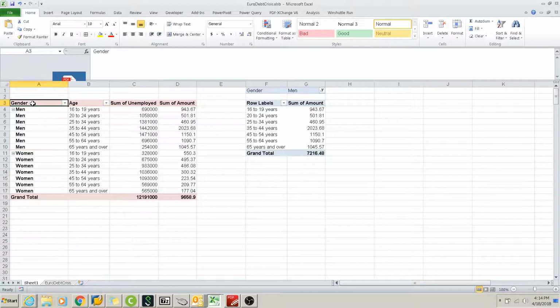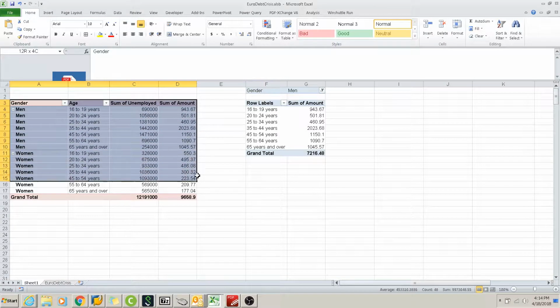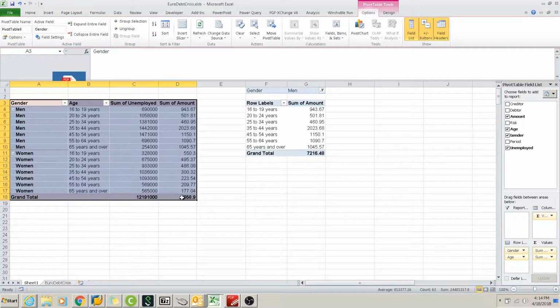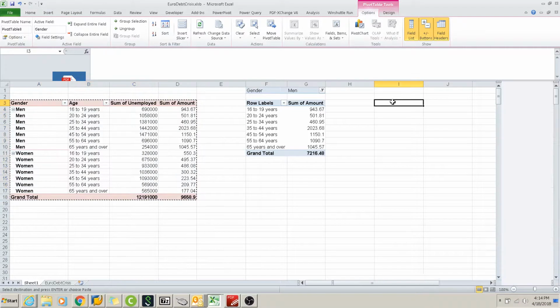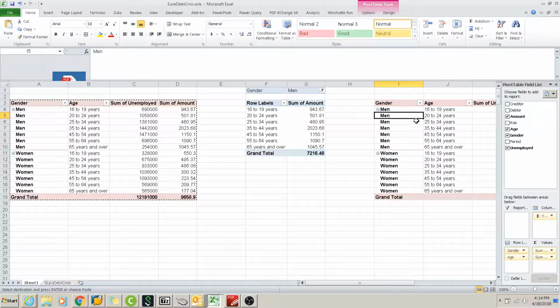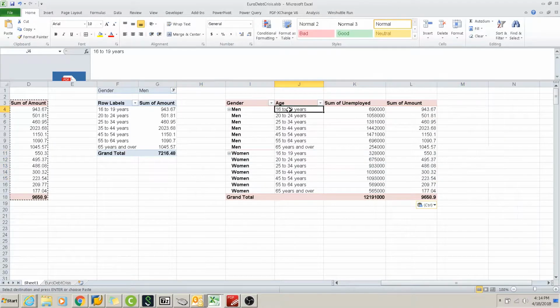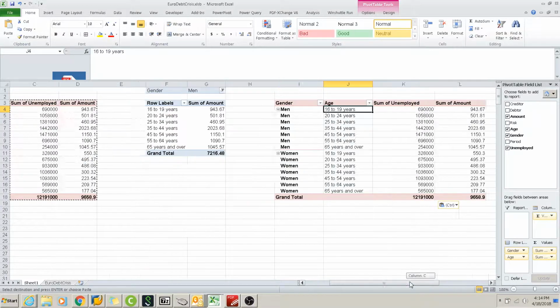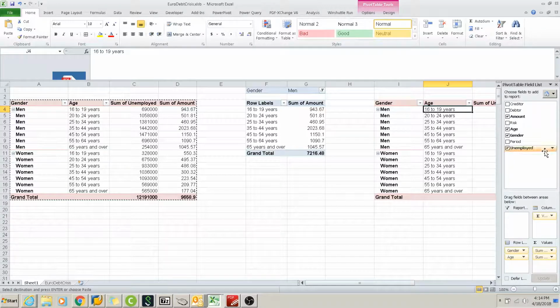Just follow me. The second way is to create a new pivot table. Just copy the whole area, Control C, and paste somewhere else. Okay, paste. So this one is still a pivot table. You can change everything in this pivot table, and nothing will be changed in the first table. Let's try.